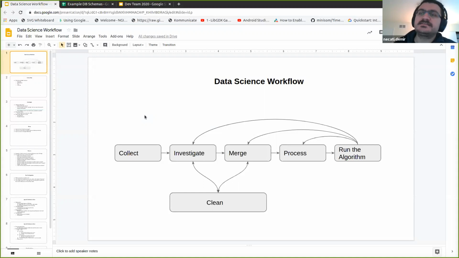And cleaning is not something like, okay, I cleaned, it is done. No, because you can find a problem while you're investigating data. You can find a problem while merging the data. You don't know when you will have the problem. So you will see there are three arrows here. What does it mean?